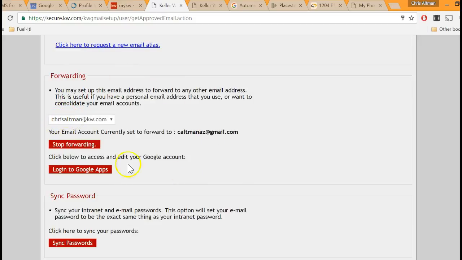Now, if you have not set up anything, this will say select a forwarding address, and it'll allow you to put in a forwarding address. I already have this forwarded to this address right here. So if you see this right here, that's where it's set up to forward to currently. If that's not the address you want it set to, then hit this stop forwarding button and it'll stop that, and you can re-enter a new address and start from there.